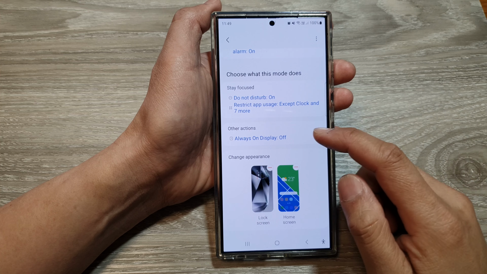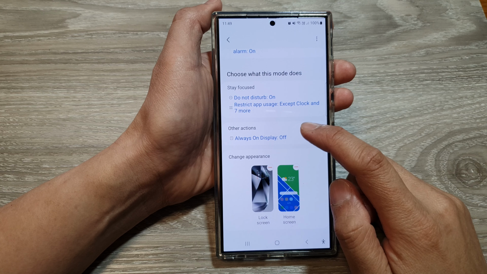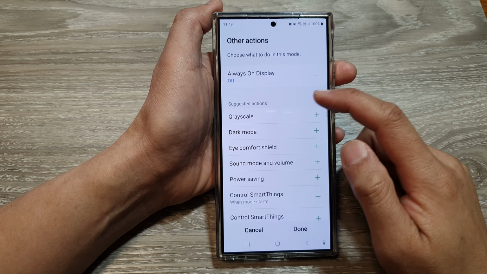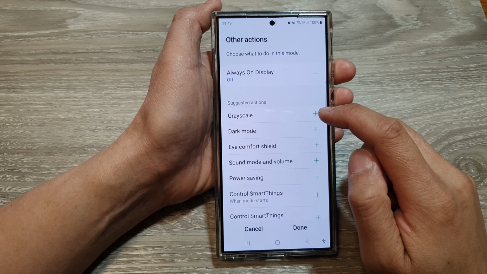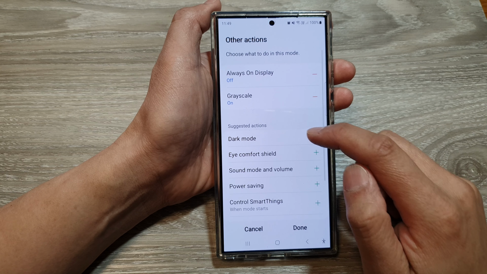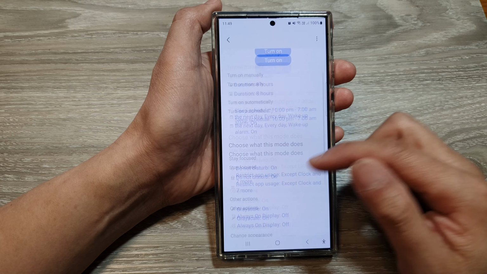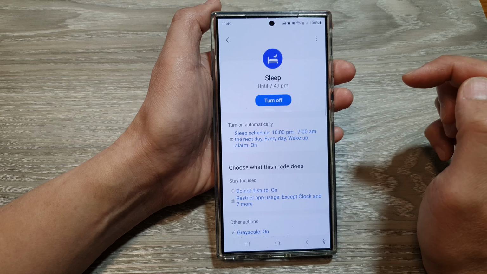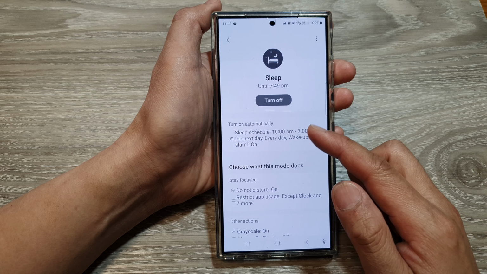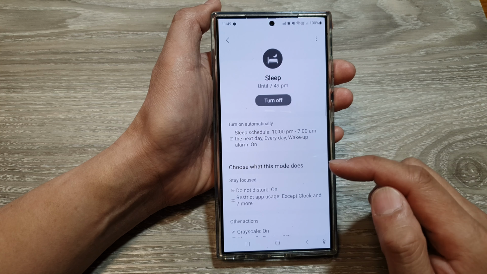If you want to add it back in, go to other actions. Then we scroll down to suggested actions and then tap on grayscale, tap on the add button, and then tap on done. Now when you start sleep mode, your screen will go into a grayscale mode.